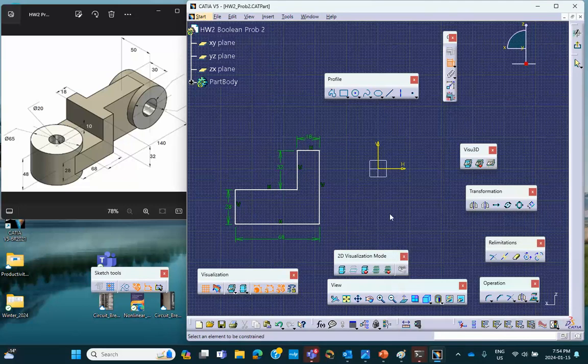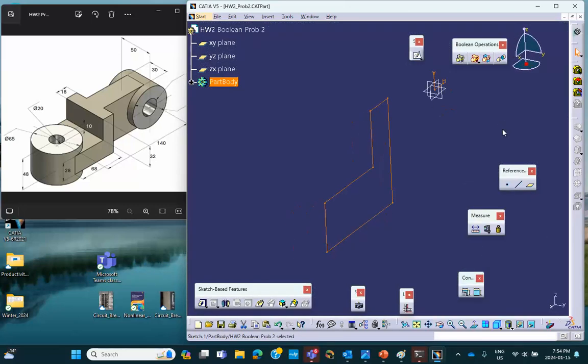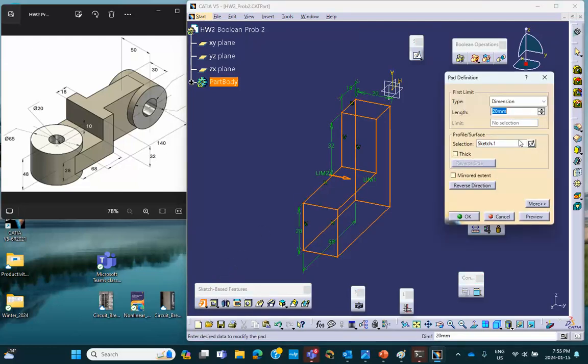So what you see here is actually this piece. Exit, and I'm going to pad this thing. Just to make my job easier, I'm going to make it a symmetric pad. So the width is 68. Sorry, 65, not 68. 65, so divided by 2, it's going to be 32.5.